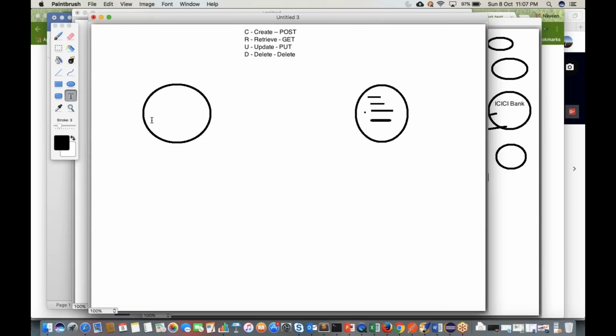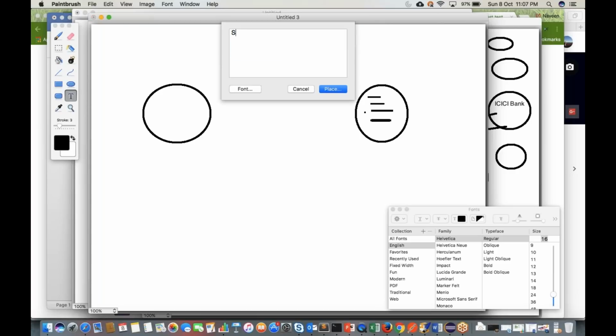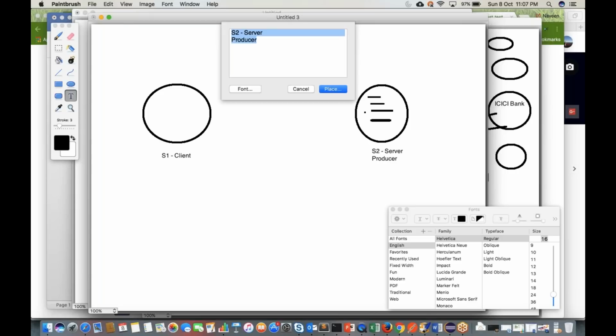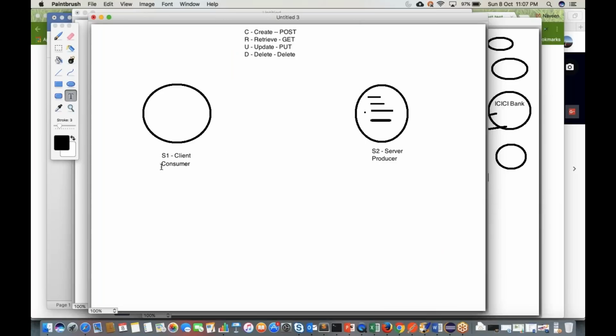Now this system S1, I would say, is the client system, the client machine. And this system is S2, and they have exposed their APIs. Let's say this is the server, and I would say this is the producer. This is the server which produces the data and gives you the data and information. And this S1 client, in another technical language, we say is the consumer. So we have one producer and one consumer.